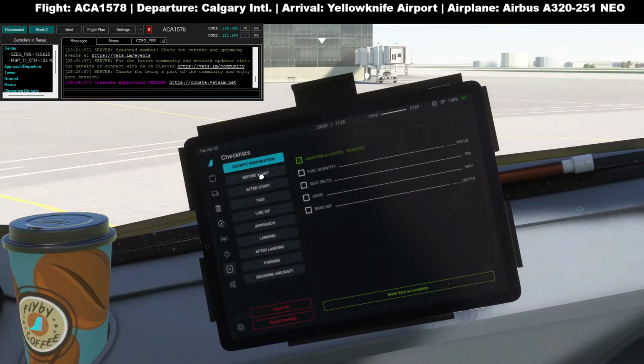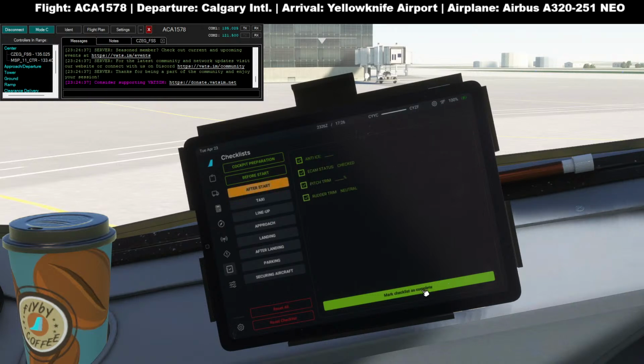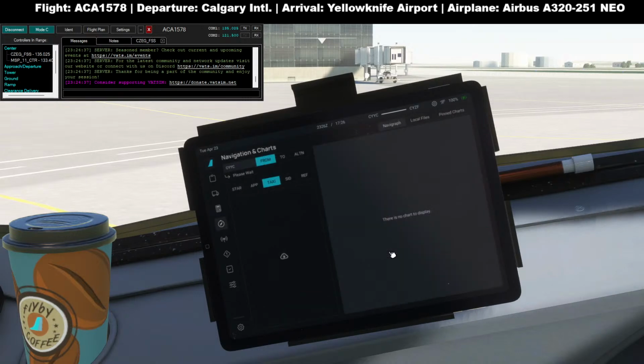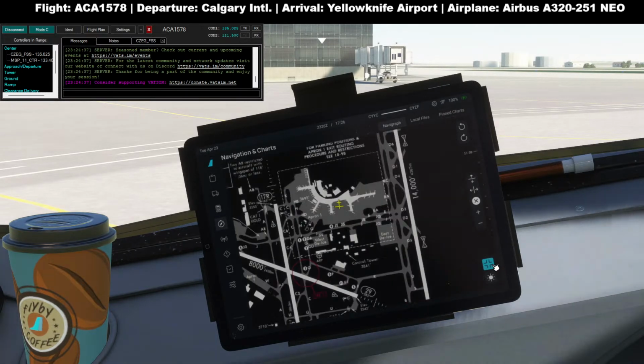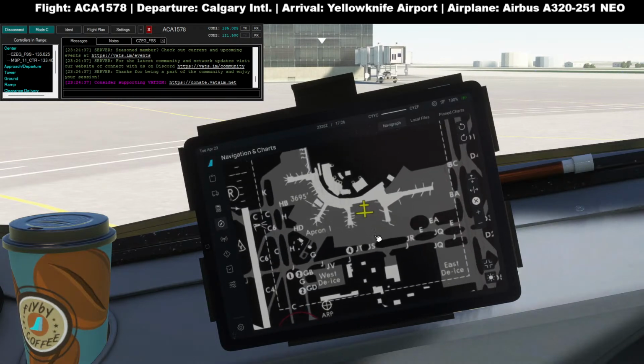Now let's go to a checklist. We didn't do it before start. That sucks. This was all good. After start, anti-ice is off, ECAM status normal, pitch trim set, and rudder trim is neutral. After start checklist complete. So let's have our taxi chart ready here to request taxi.